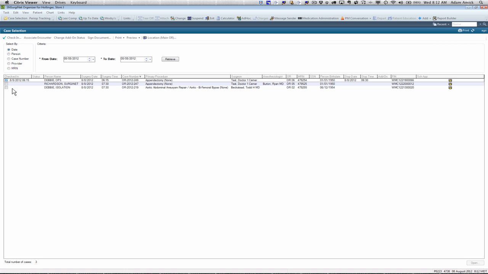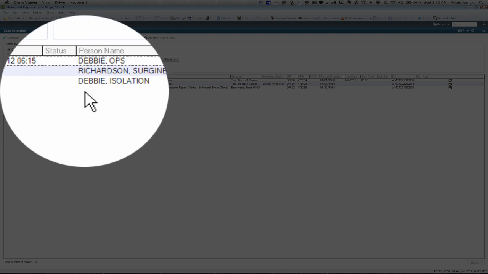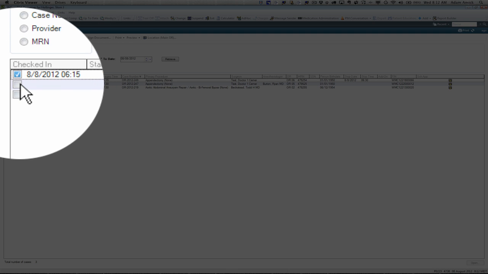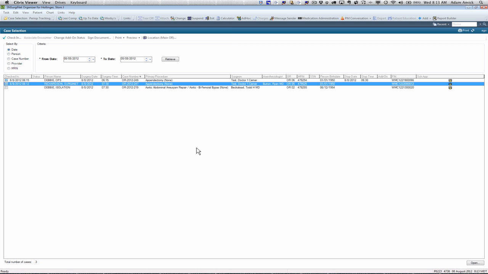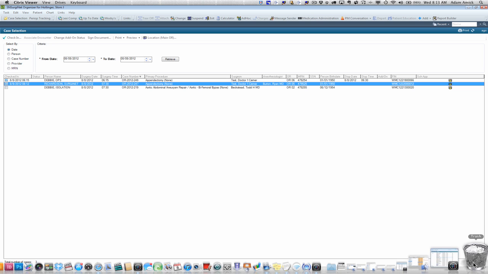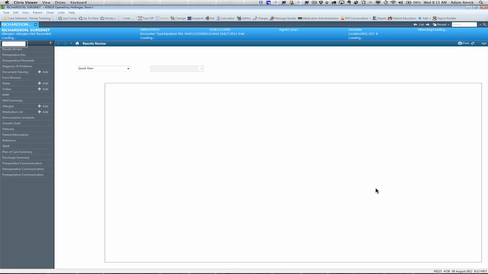This screen is called a case selection window. You'll come in here and pick out your patient for the day, and you'll notice that here in the left-hand corner this patient, Richardson, happens to not be checked in yet. To check them in, click the box. This will bring up this check-in window. Check your information and make sure that it's all correct, and select OK. Now come down to the bottom right-hand corner and click Open.